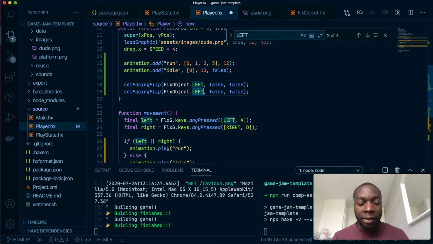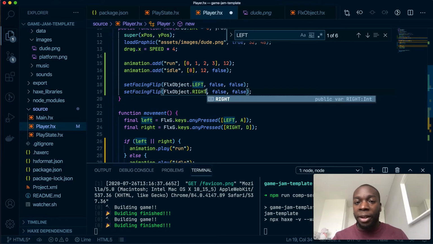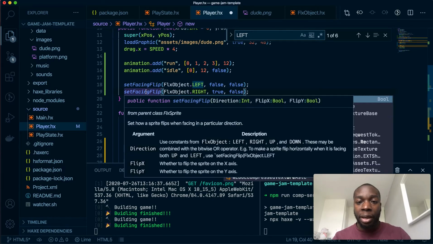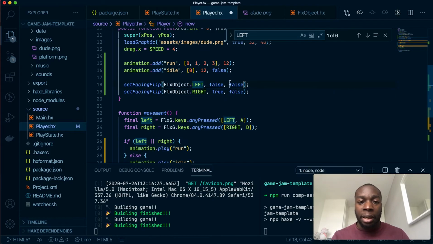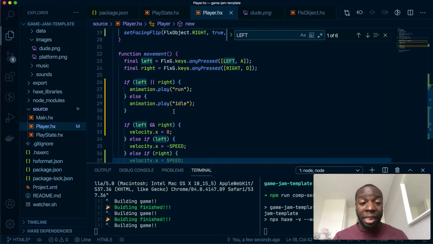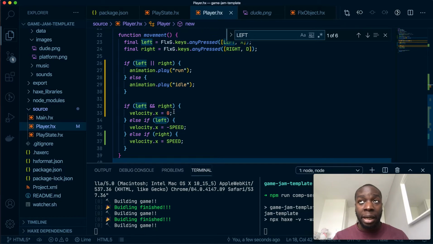So we'll do another one. But you guessed it, for right. And we are going to flip the x-axis to true. So we're going to flip x to be true. And there are no defaults. So now that's done, we need to set the player facing variable. So we can do that here.